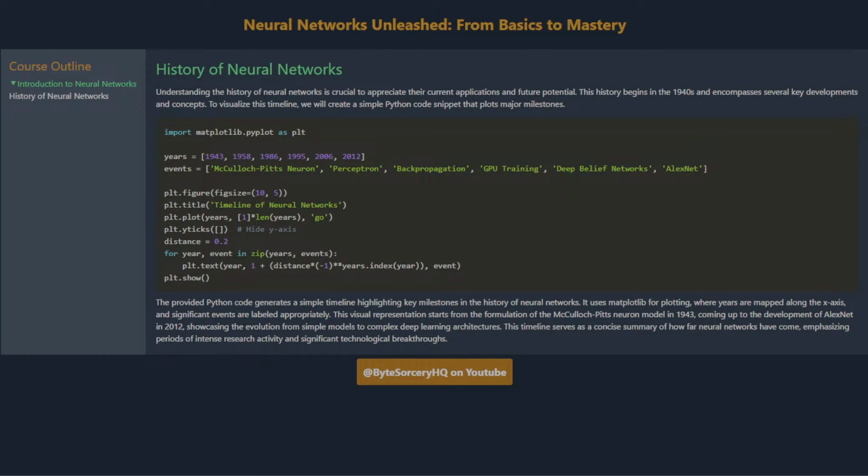This timeline serves as a concise summary of how far neural networks have come, emphasizing periods of intense research activity and significant technological breakthroughs.